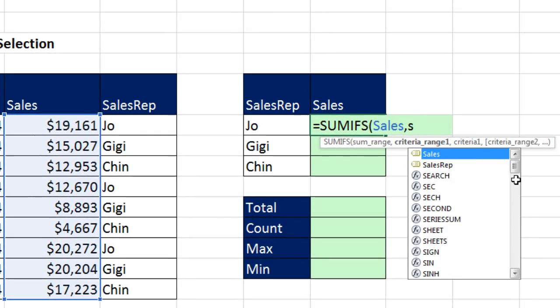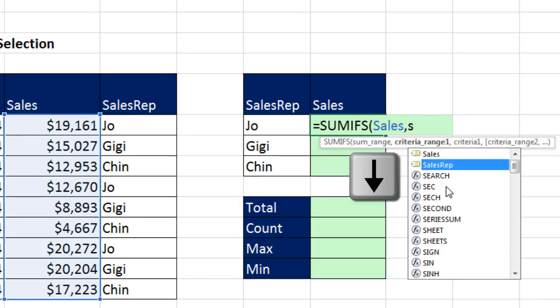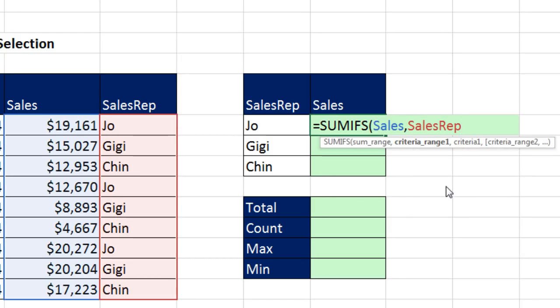I can start typing, and from my dropdown, I can see the F of X, that means function. Gold dog tag, that means defined name. You also will see the table icon and table names in this dropdown, as we saw in an earlier video. Now I'm going to down arrow and tab to get sales rep.